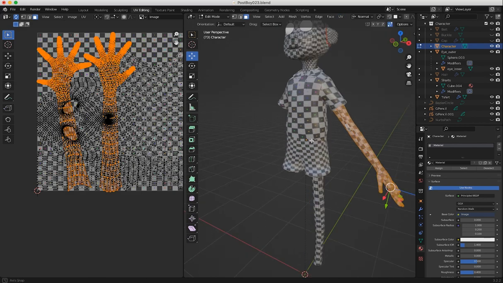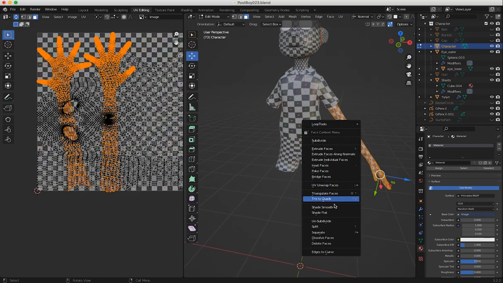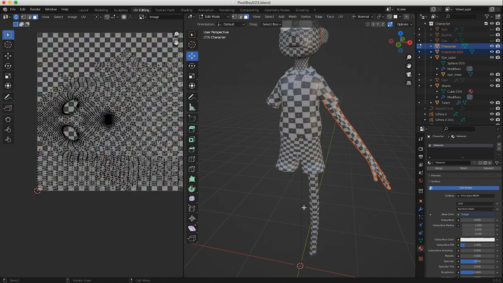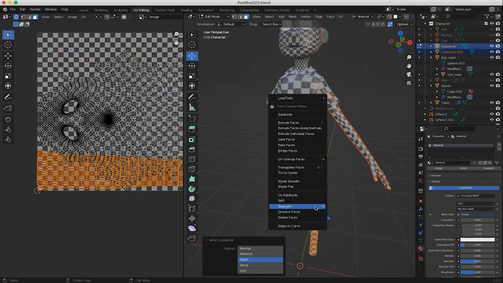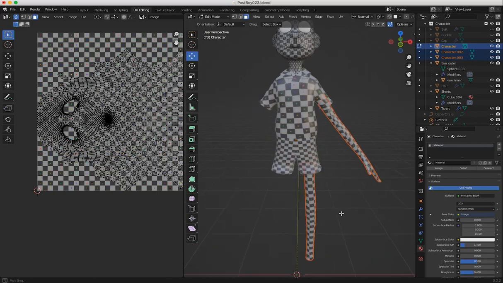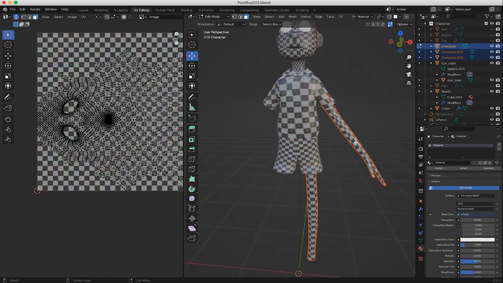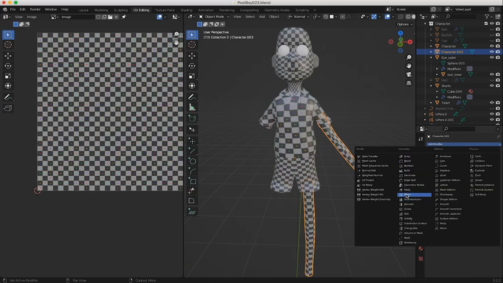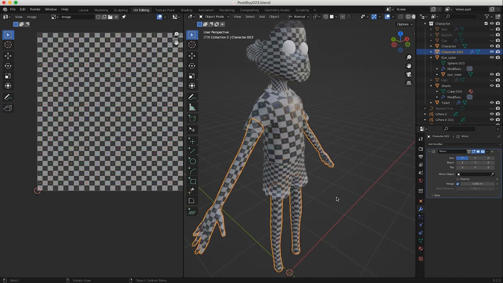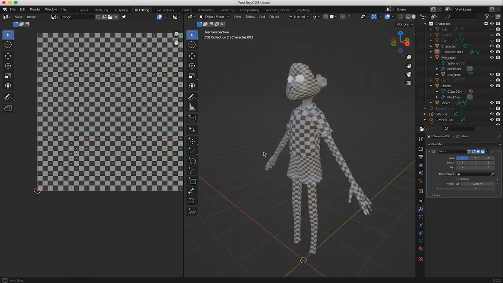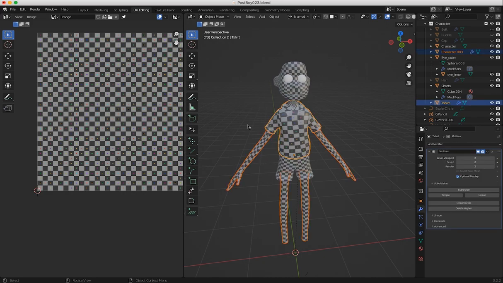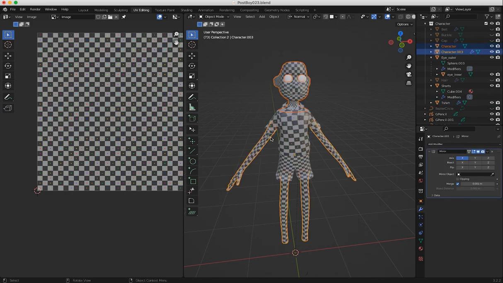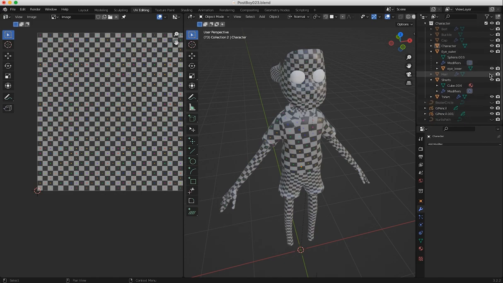Do clear seam, and what I'm going to do is separate this guy for now, and I'm going to separate the leg as well. Control L, separate, selection. Okay, so now they are in different objects, and then add a mirror modifier, and I have them back here. Okay, so now I need to join them together with the head. Join. If I find the hair, there you go.